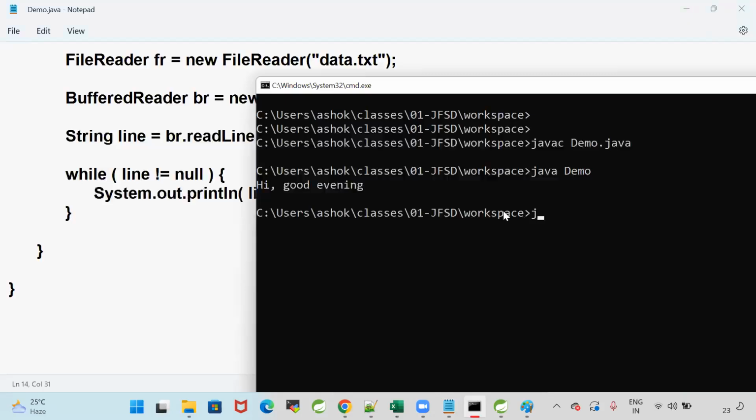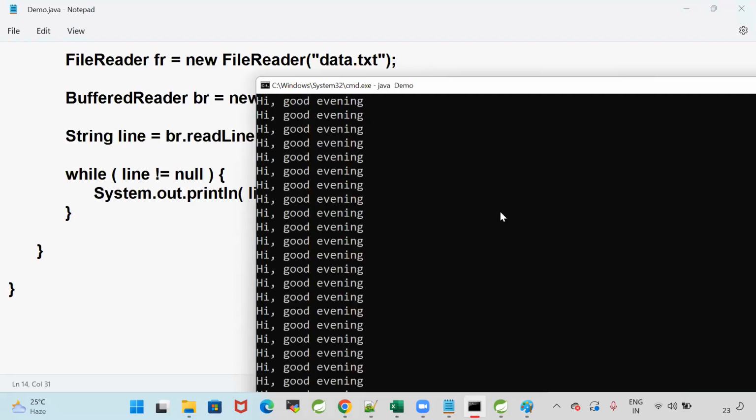Okay, see this. Javac, I'm doing a magic again. Java demo. Infinite loop. My program will never terminate. It is an infinite loop. Why is it going for the infinite loop?